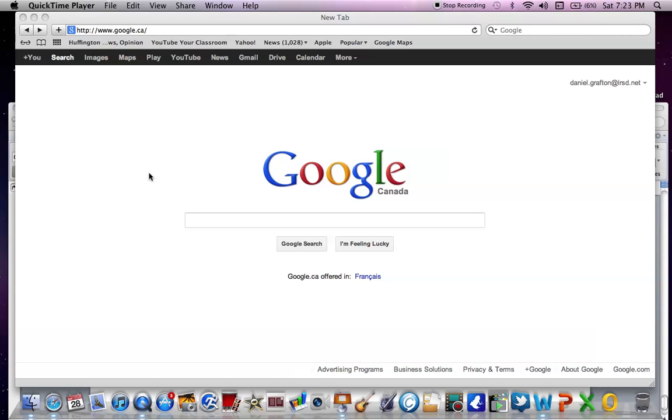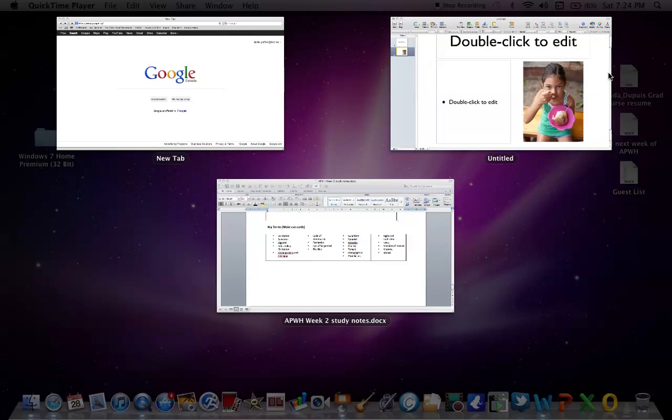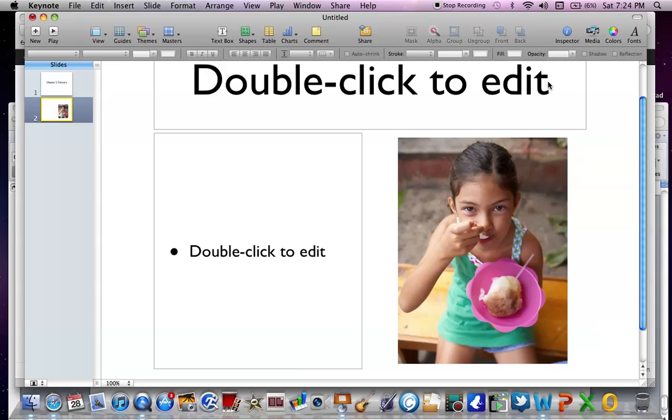So what you're going to need is a computer with internet access and a presentation program. That could be PowerPoint, or if you're using a Mac, it would be Keynote, could be OpenOffice, Google Docs, anything like that. Basically anything that you can use to make slideshow presentations.